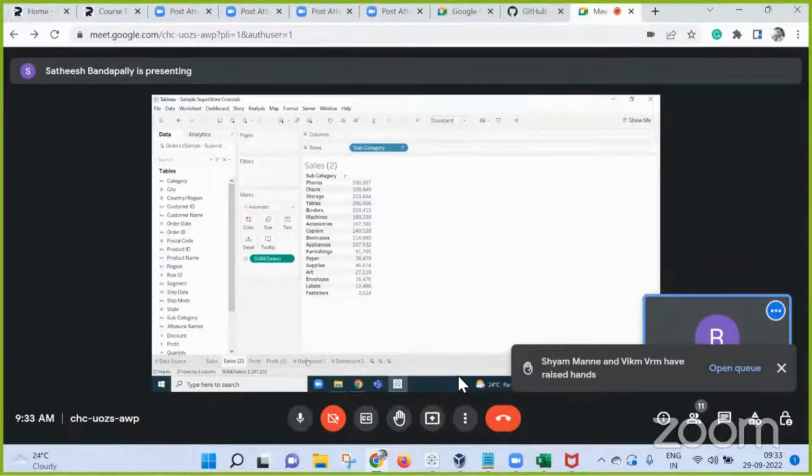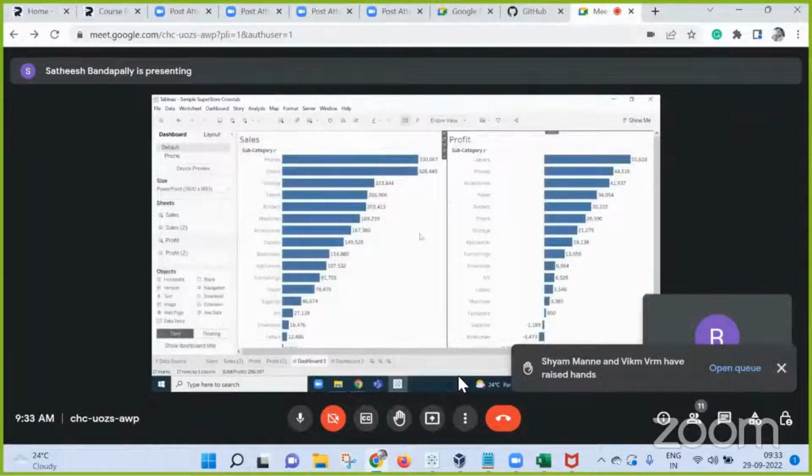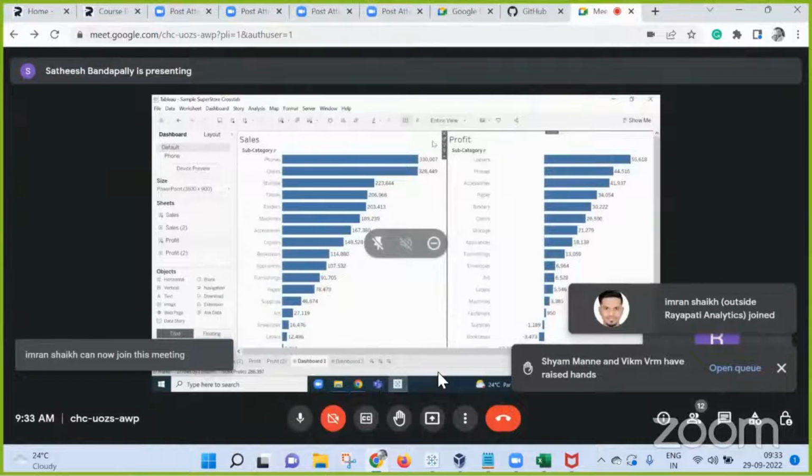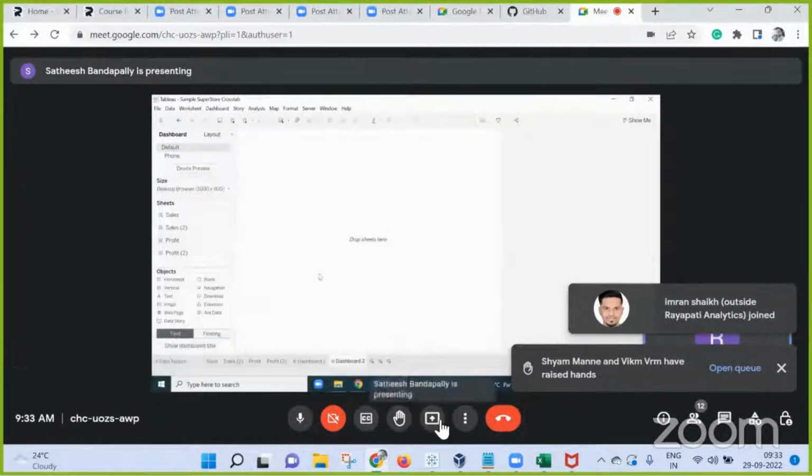Yeah, yeah. The requirement is we have four visuals in the dashboard. Whenever you click on a visualization icon, that cross tab only should open in another dashboard. Okay, let me share my screen.